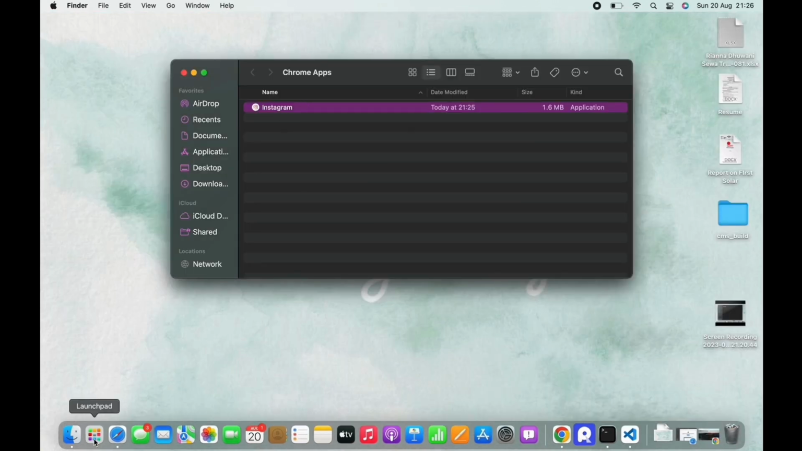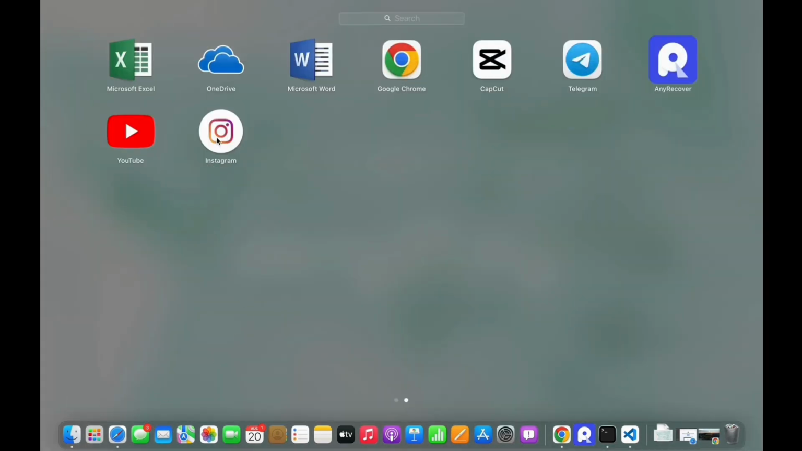You can check the app in your launchpad. You can also add the app to your dock or your desktop.